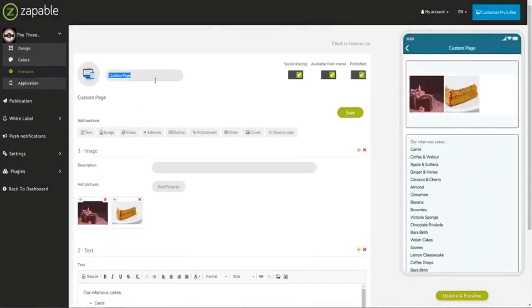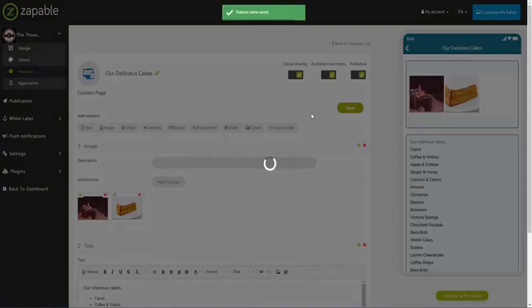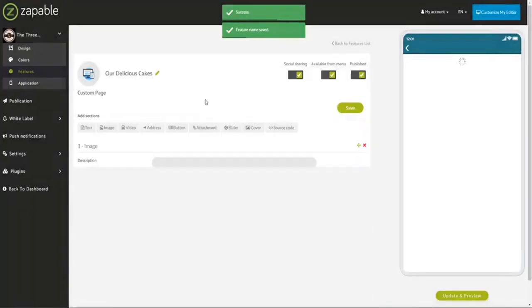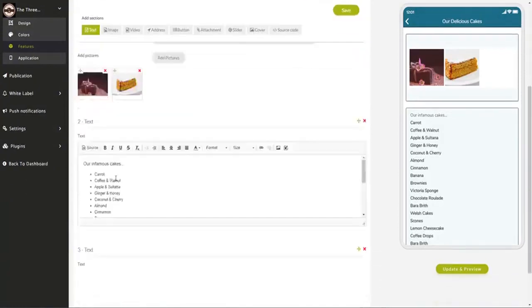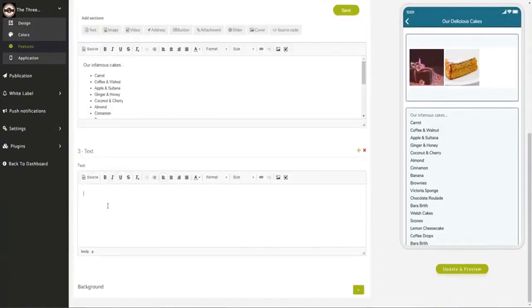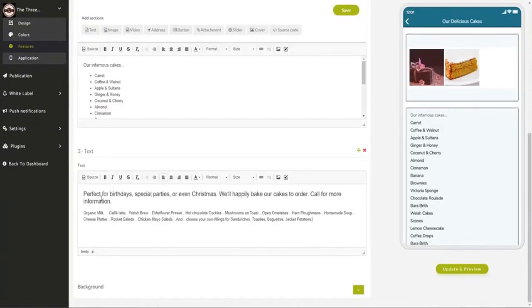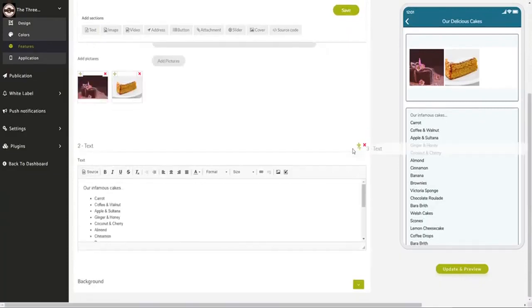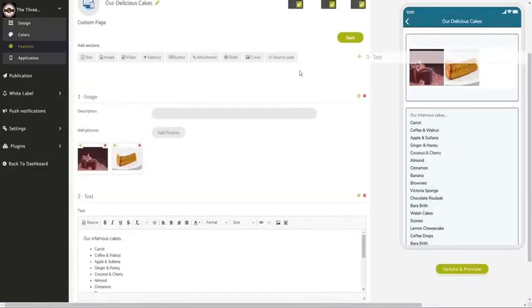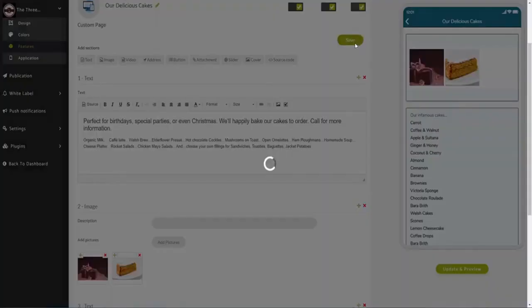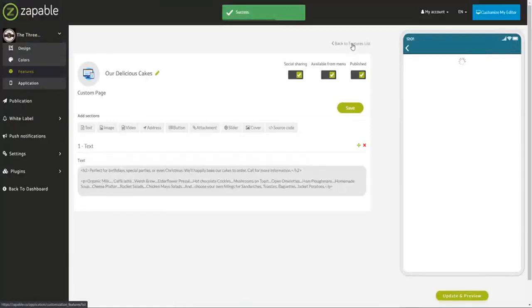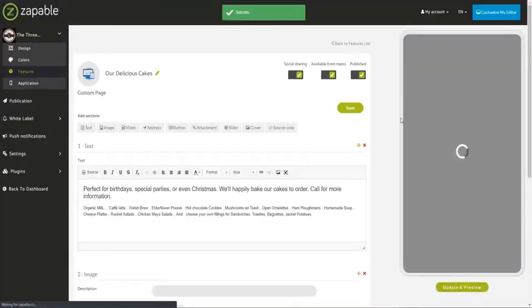Let's change the details here to our delicious cakes. Let's hit save. So we can rename that. And I'm going to add a text section. We're just going to add it to, by default at the bottom, but I'm just going to paste in that information, and then I'm going to move this text section at the top because I want this to be dominant on the page. It's the first thing that they see. So now if I hit save, and let's update and preview.